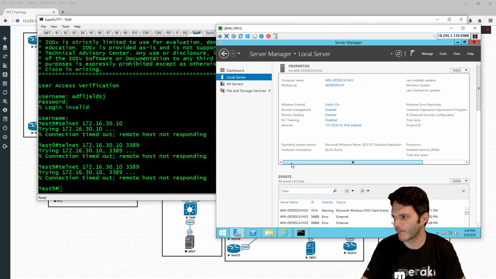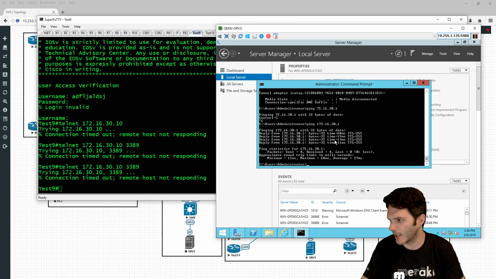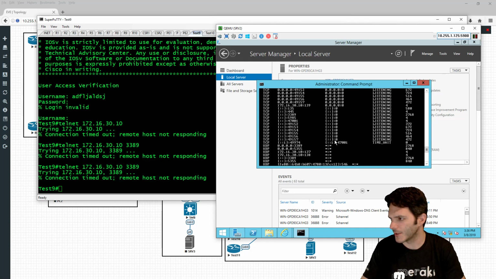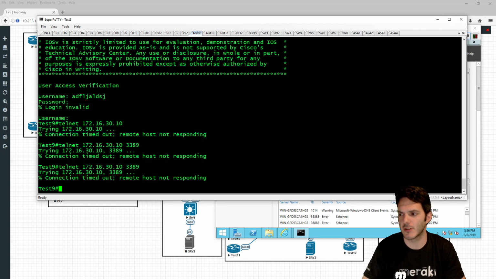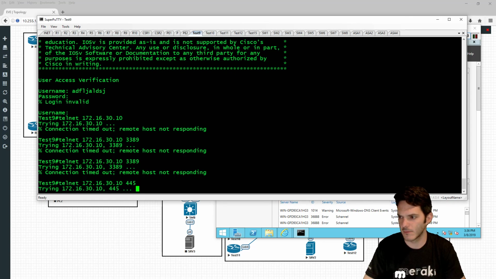Let me see what other ports are open on this guy that I can try. Let's see what else is there. There is 445, 135. So all these ports are open. Let's try 445. I know that should be working. And really all we're trying to do is open up a TCP connection. That's pretty much it. And that's not working either. So I'm kind of surprised it's not working.